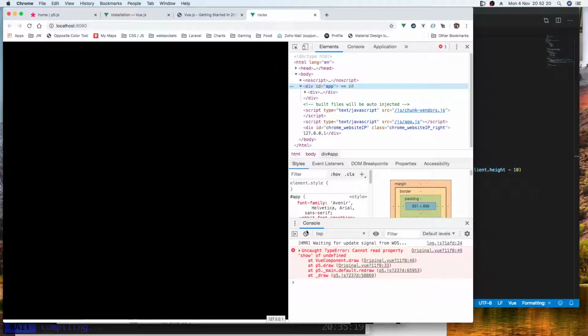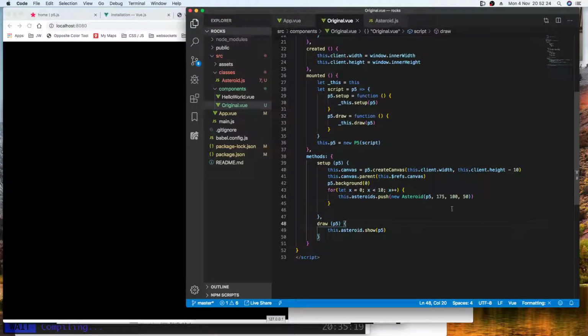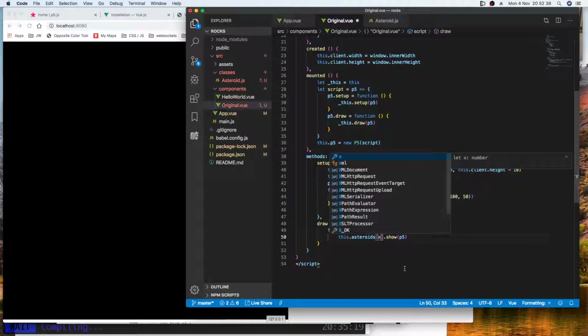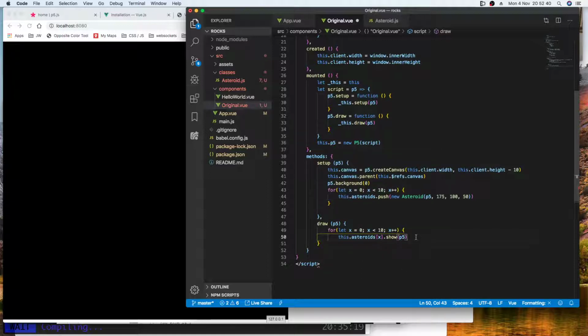Okay, do we have an error? Cannot read property show of undefined. So now we need to loop over the asteroids again in the show. We're not just showing one anymore. So let's loop over the asteroids again. So now it's this dot asteroids, x dot show, and then close the loop.